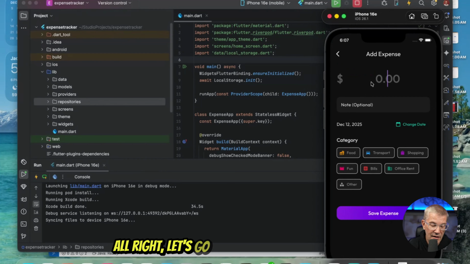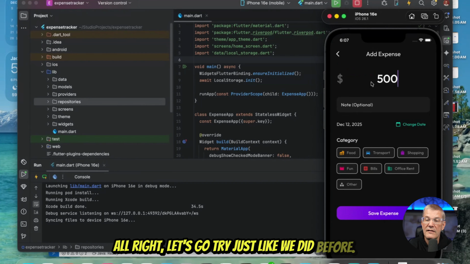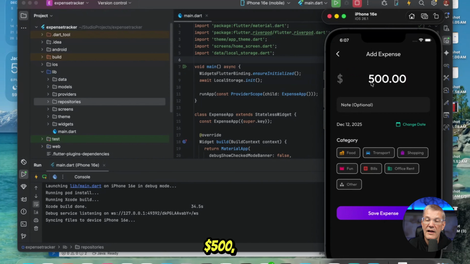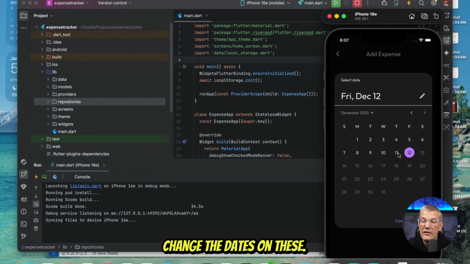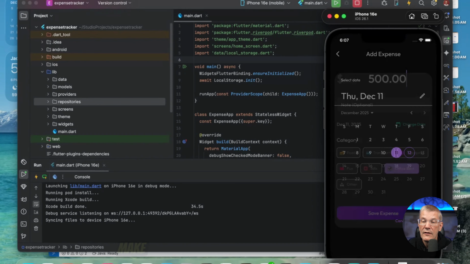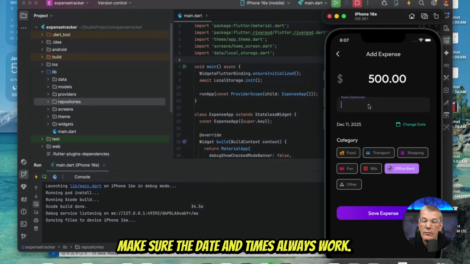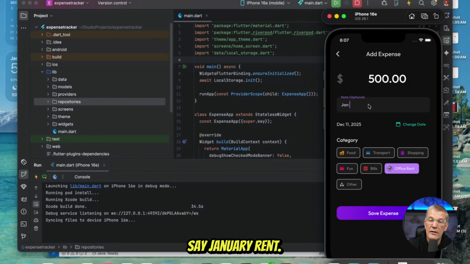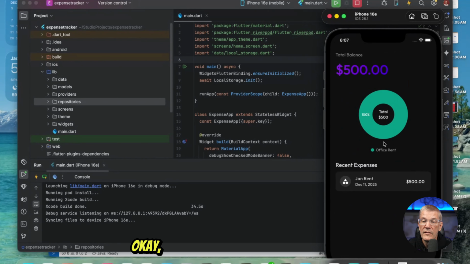All right, let's try just like we did before. $500 rent, right? Change the date. You always want to change the dates on these. Make sure the date and times always work. Say January rent. Okay, there we go. Legend was added. So isn't that cool? All right.